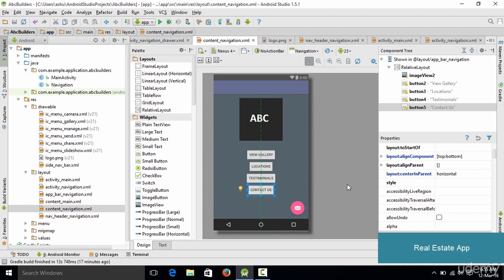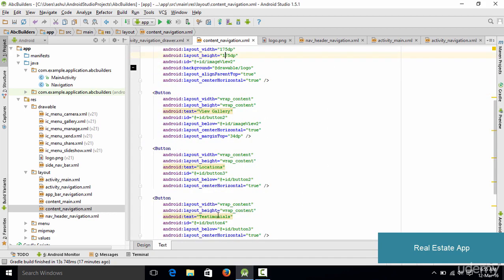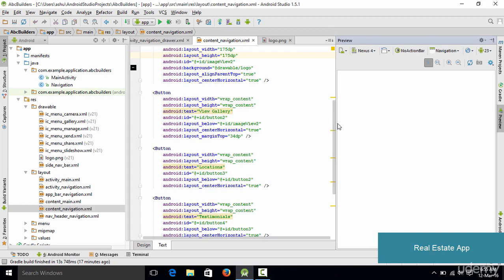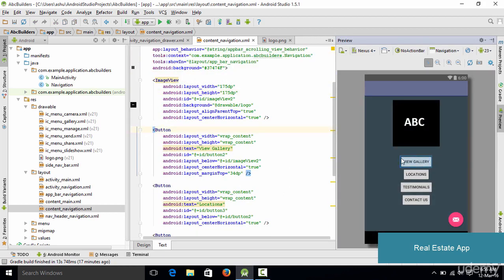Now the only thing we need to do is add some styling to it so that it looks appropriate with respect to the screen. In order to do it, we are going to make changes by using the text of the XML. I'm going to switch on the preview here so that we could see the changes which are made. If we select the first button, as you could see, this thing gets highlighted.